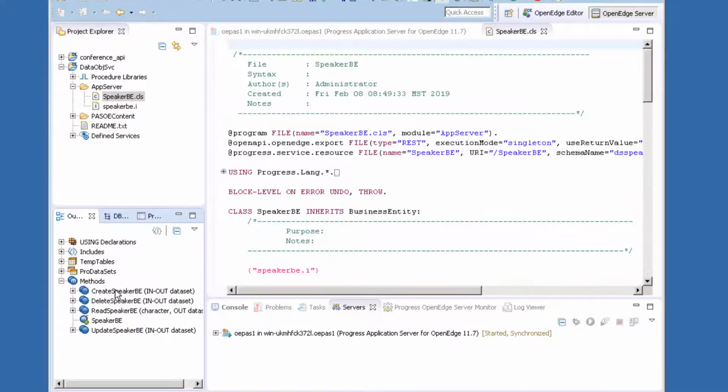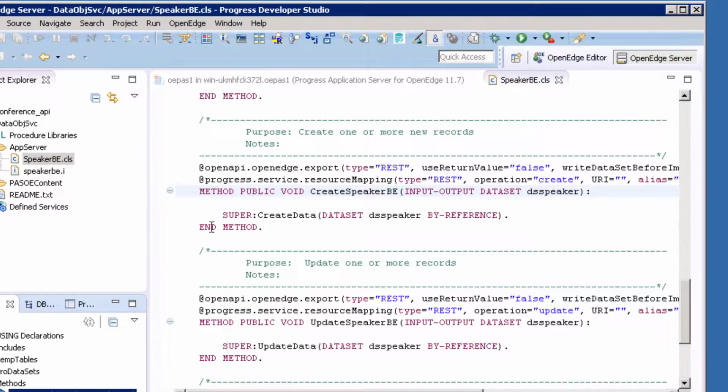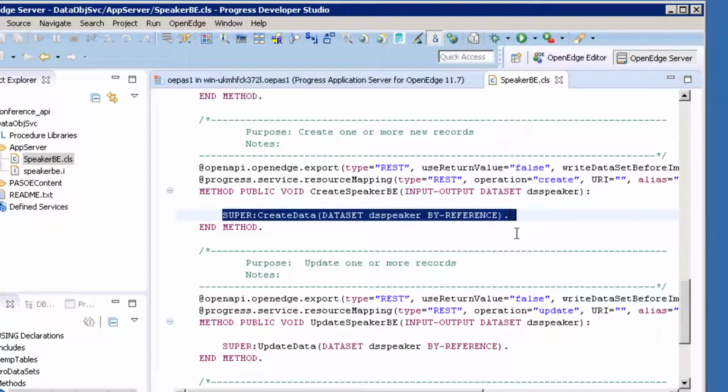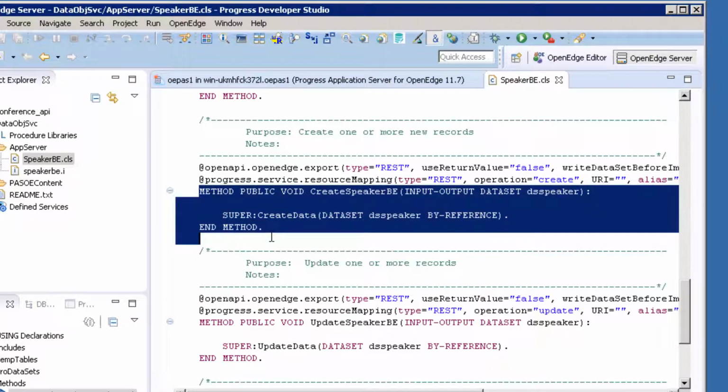If we look at the create operation, for example, you will see a call to super. This means that when you call this method, a new record will be created using the JSON body that you send in your REST call. We're going to do this in just a minute. You can customize this behavior by calling your ABL .p files from inside this method. We'll see an example of that later in this chapter.